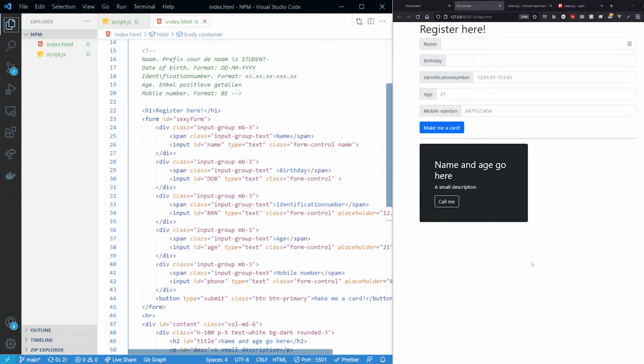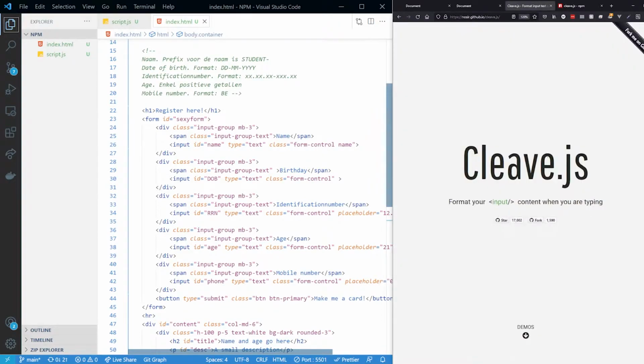Now, sometimes you will have to build some functionality that has already been built. We don't want to duplicate code anymore, so we just can use packages from the internet. An example of this package is Cleave.js. So a very simple one that I use for exercises in class constantly. So it's a small package. What does it do? Well, it updates and modernizes your form input fields.